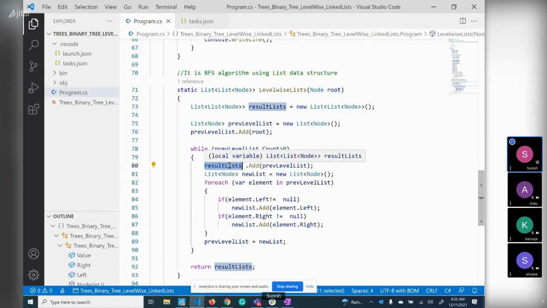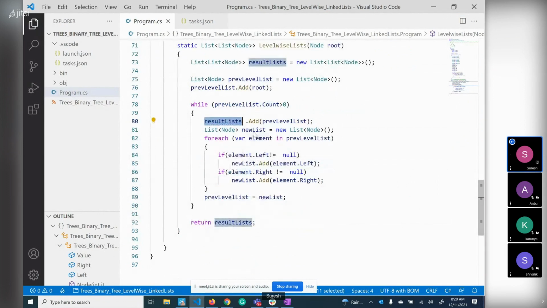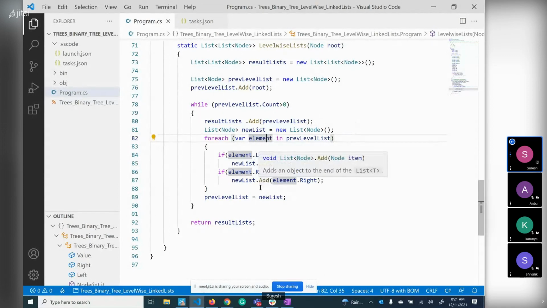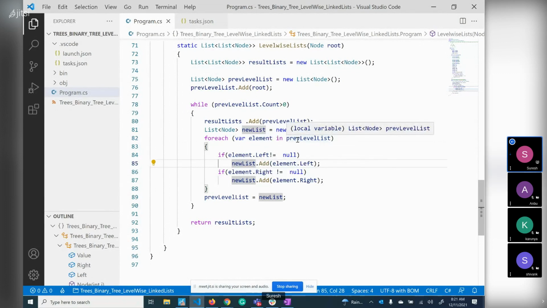This is what we want to return. And now creating the new list, we are putting all the children of the next level. We are taking each element from the previous list and checking, do we have any children? Do we have any left? Do we have any right? If we have left, put it in the new list. If we have right, put it in the new list. That way we process all the elements in the previous level.